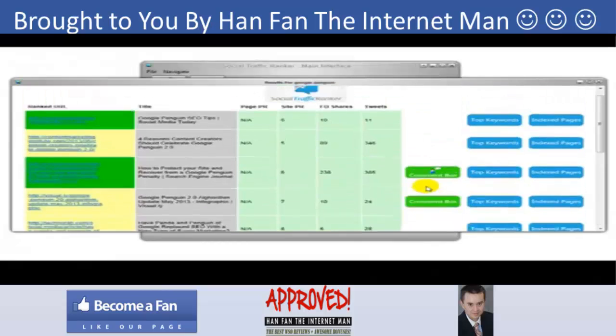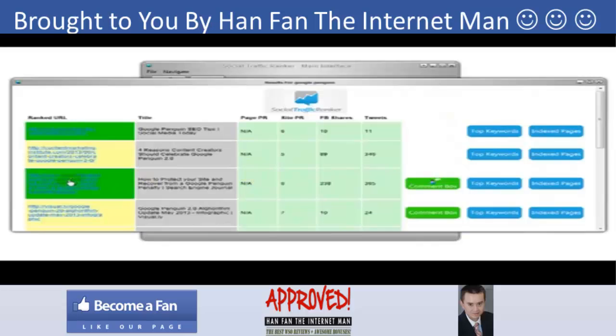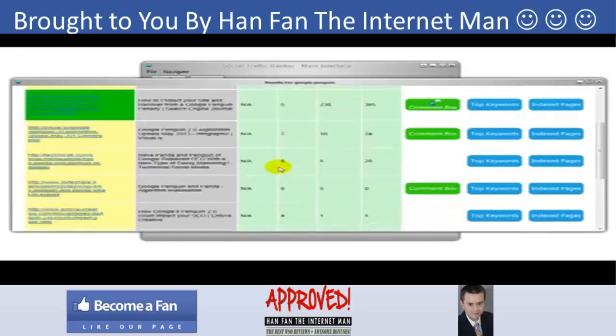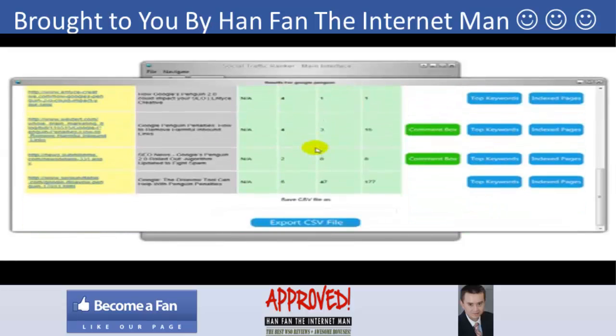Okay, so just from these top 10 results here, I can see for certain that there's 2 sites here that I can get some sort of social engagement with and get some traffic from, or some backlink juice or something like that.